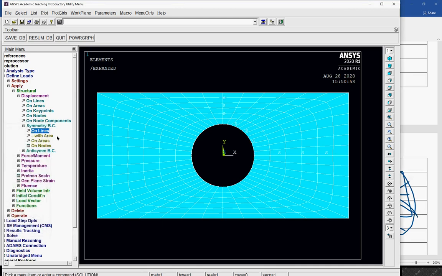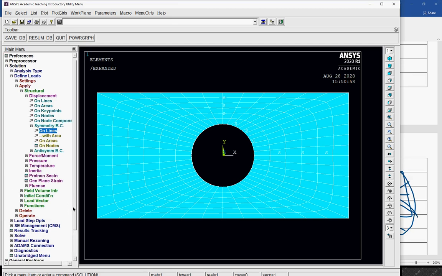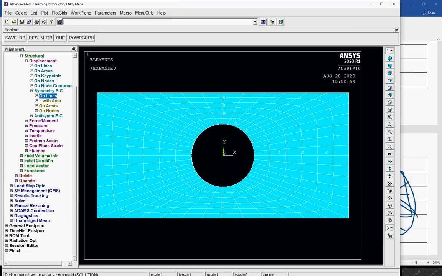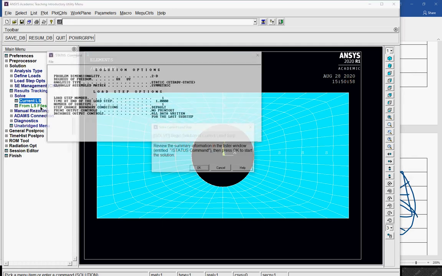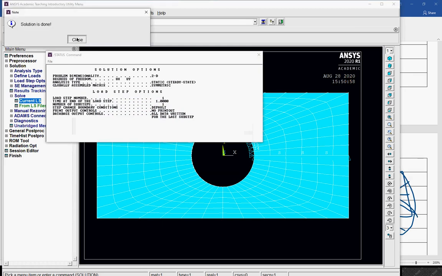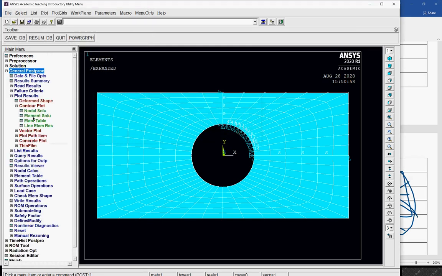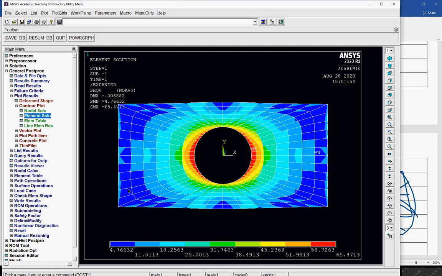Okay, so now let's see. Solve current LS, close, done. General postprocessor, elemental solution, von Mises. Okay, so now I got it correct. So instead of fixing that arc, that also has to be given a symmetric boundary condition. So three lines have a symmetric boundary condition. So now I am able to see the von Mises stress distribution.